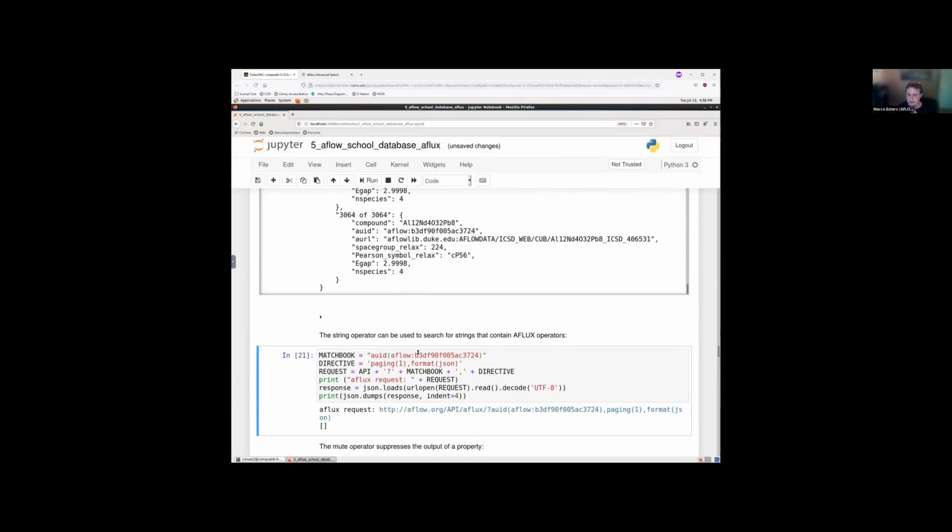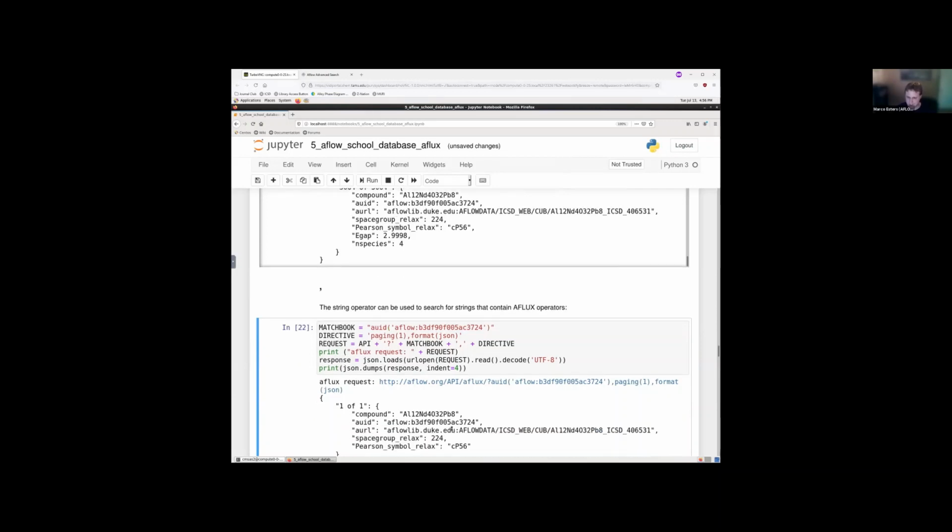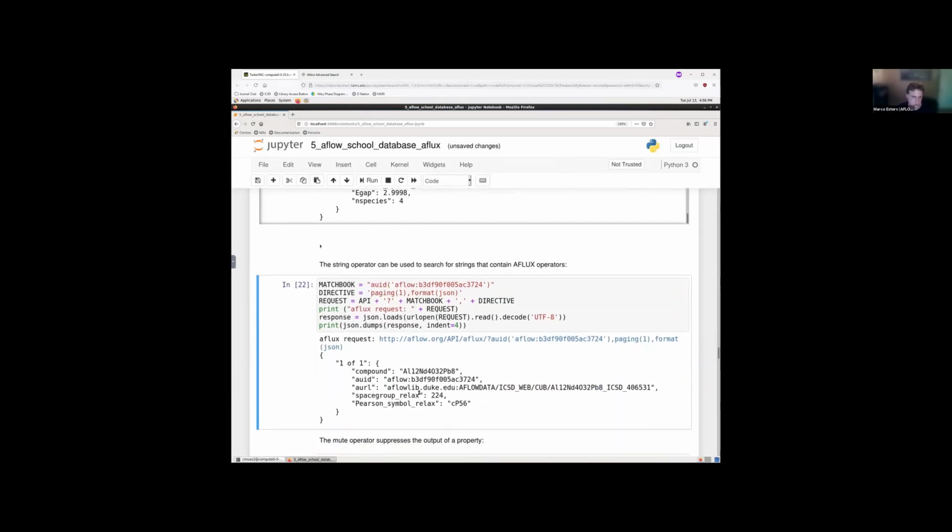And the reason for that is that AFLOW thinks this here is an OR operator. So it's trying to look for an AUID that's either AFLOW or this hexadecimal number here. And for these kind of ambiguous problems, you use the single quotes. Whenever you have an AFLUX operator, to actually get a result back, you need to surround it with single quotes.